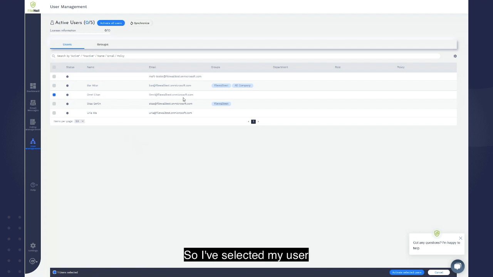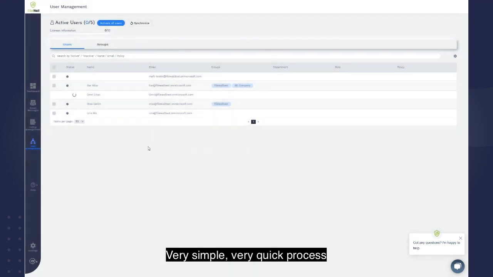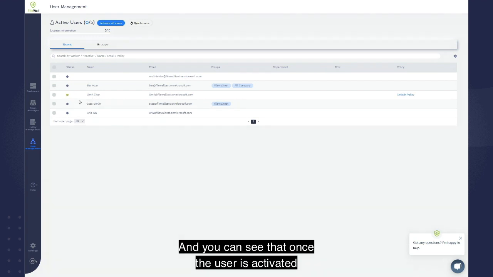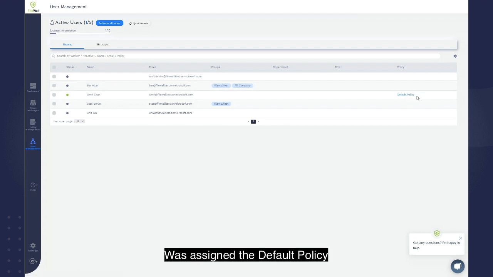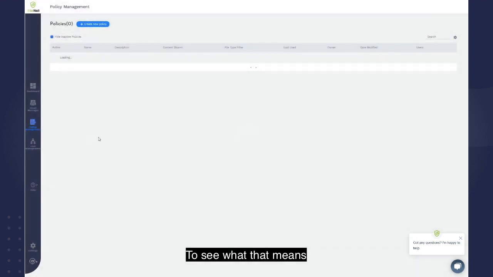So I've selected my user. I'll activate it. Very simple, very quick process. It takes a second for the system to activate the user. And you can see that once the user is activated, we have a green indicator showing that the user is active. And you can see that the user was assigned the default policy. Let's quickly jump to the policy management section to see what that means.